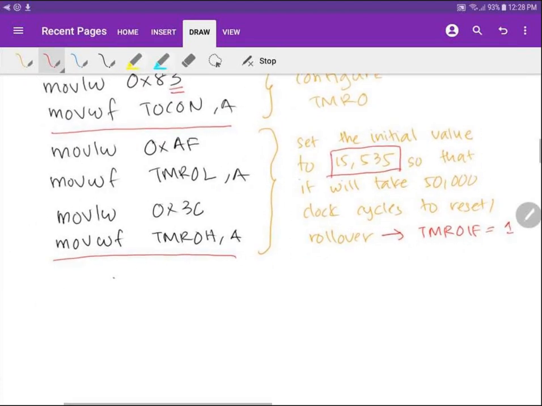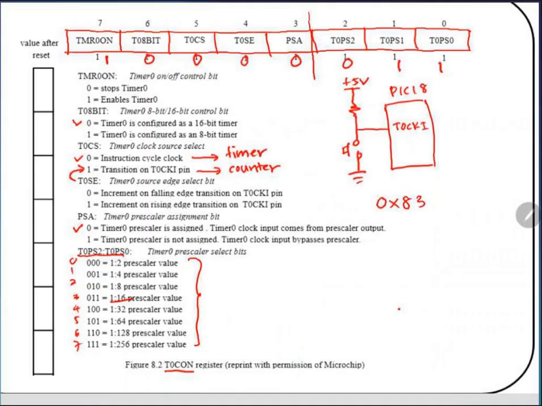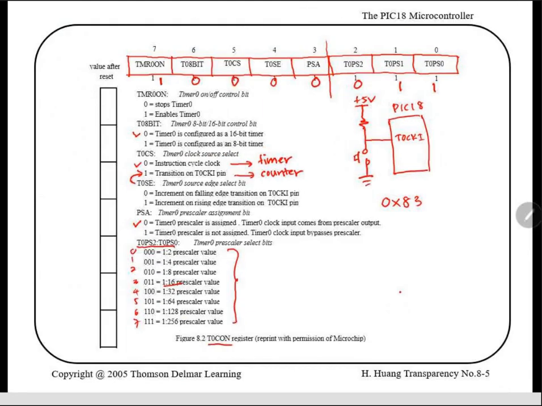Any question up to this point? The prescaler value is only those values. You cannot change it to any other value. This is the set: 2, 4, 8, 16, 32, 64, the double of each. Start with 2, then it's double.